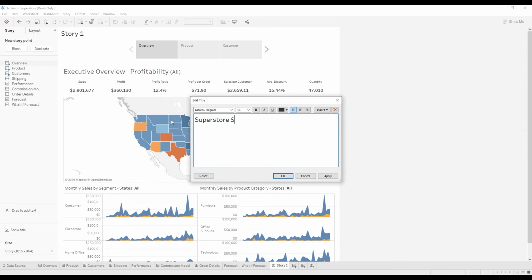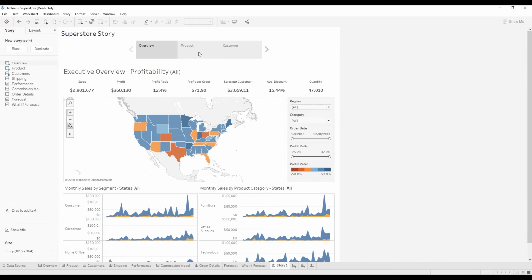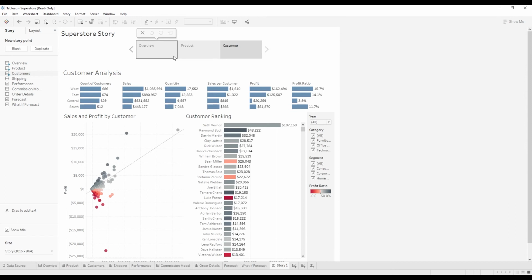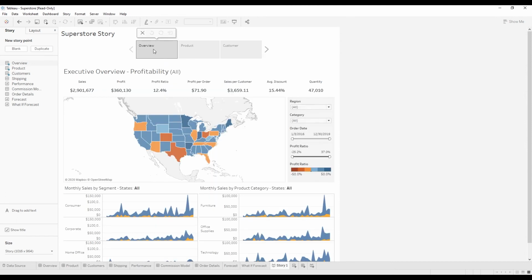Superstore Story. And this will allow us, with one sheet, to tell more of a story with the display of the dashboards, and the users can then navigate between them seamlessly by clicking the various tags on the top labeled with each dashboard name.